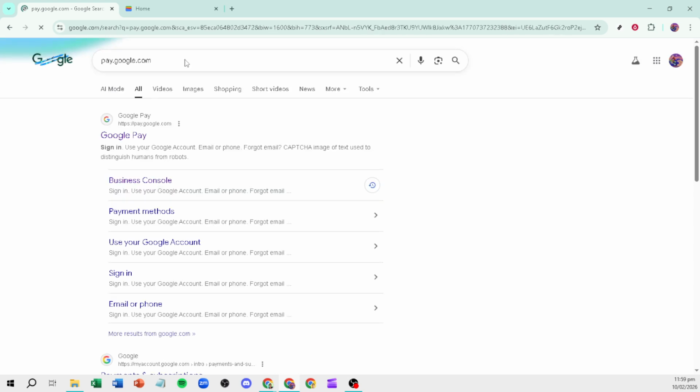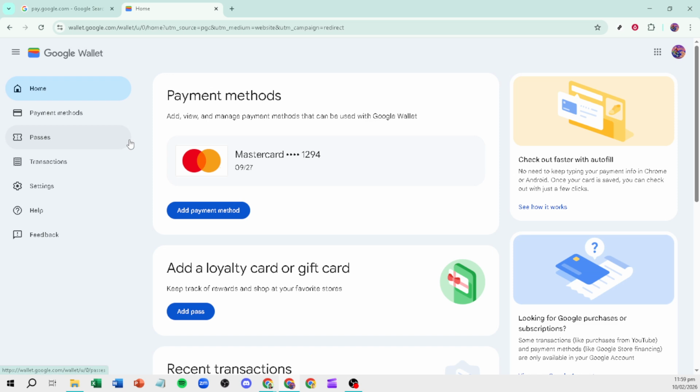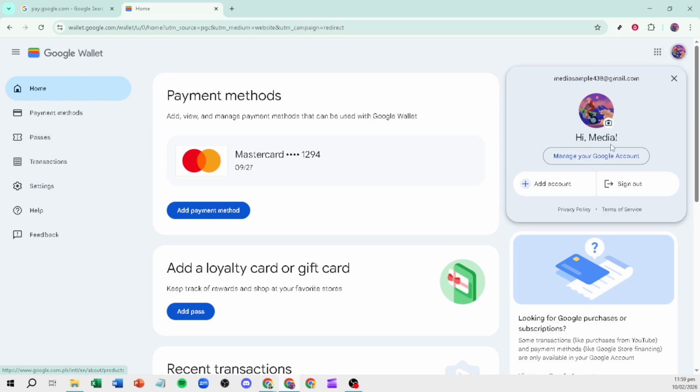Sign in with your existing Google account. If you don't have one yet, select the option to create an account and follow the prompts. You may be asked to confirm your email and basic details before proceeding. Once signed in, you'll land on your Google Pay or Wallet home screen.